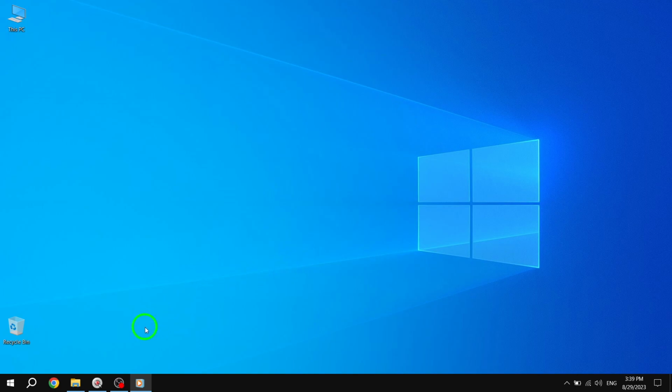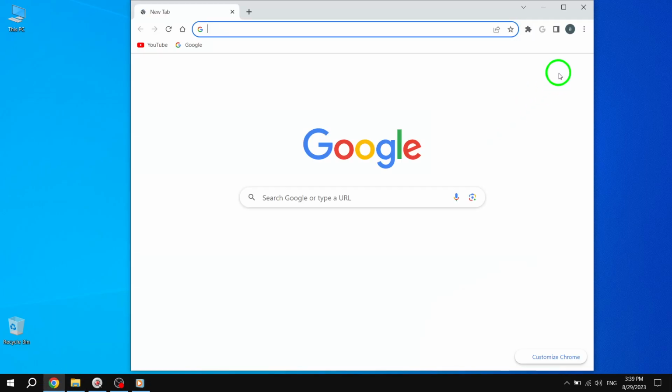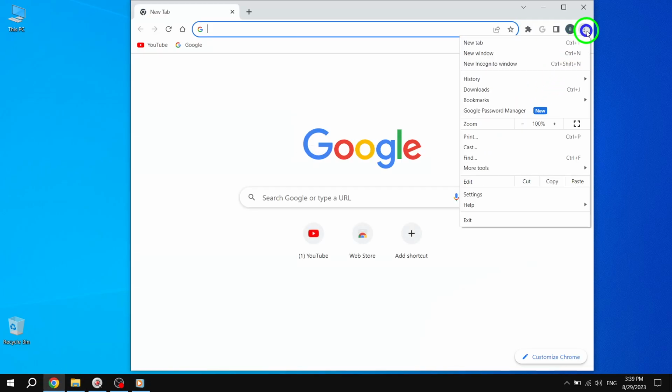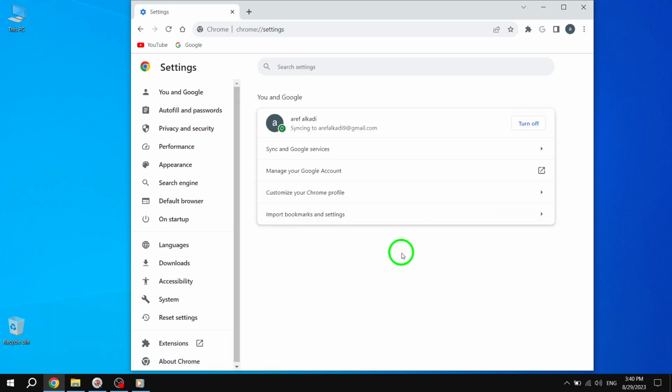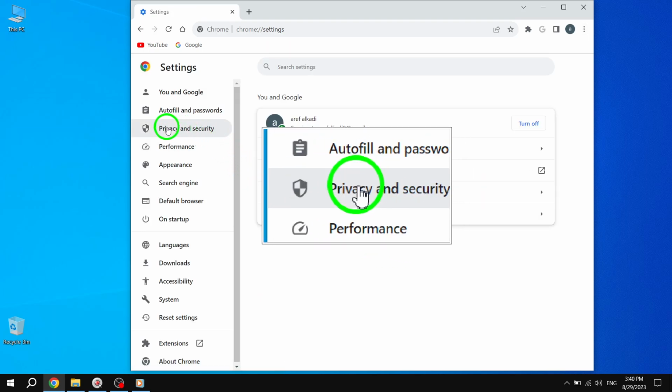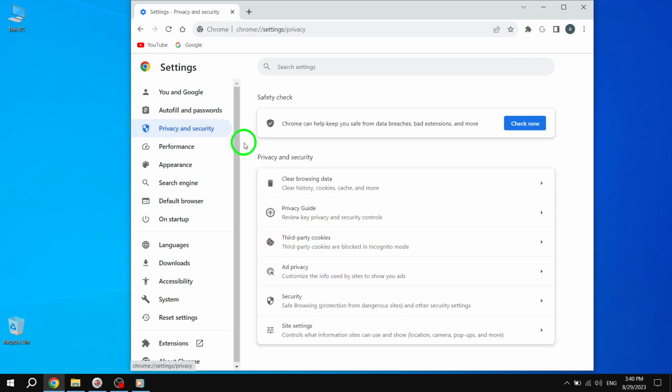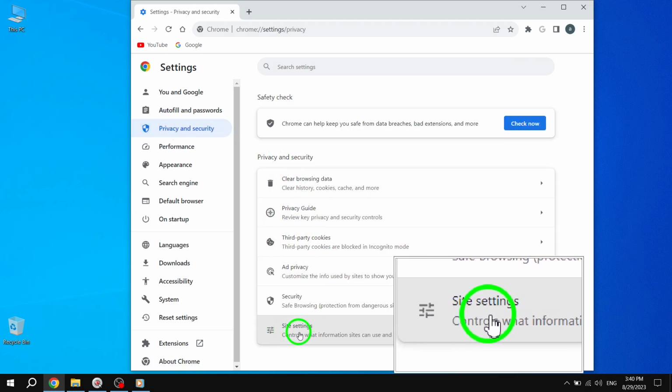First, click on the three dots or three horizontal lines located in the upper right-hand corner of your browser window. This will open the Chrome menu. From there, navigate to the Settings page. Once you're on the Settings page, click on the Privacy and Security tab. Within this tab, locate and click on Site Settings.